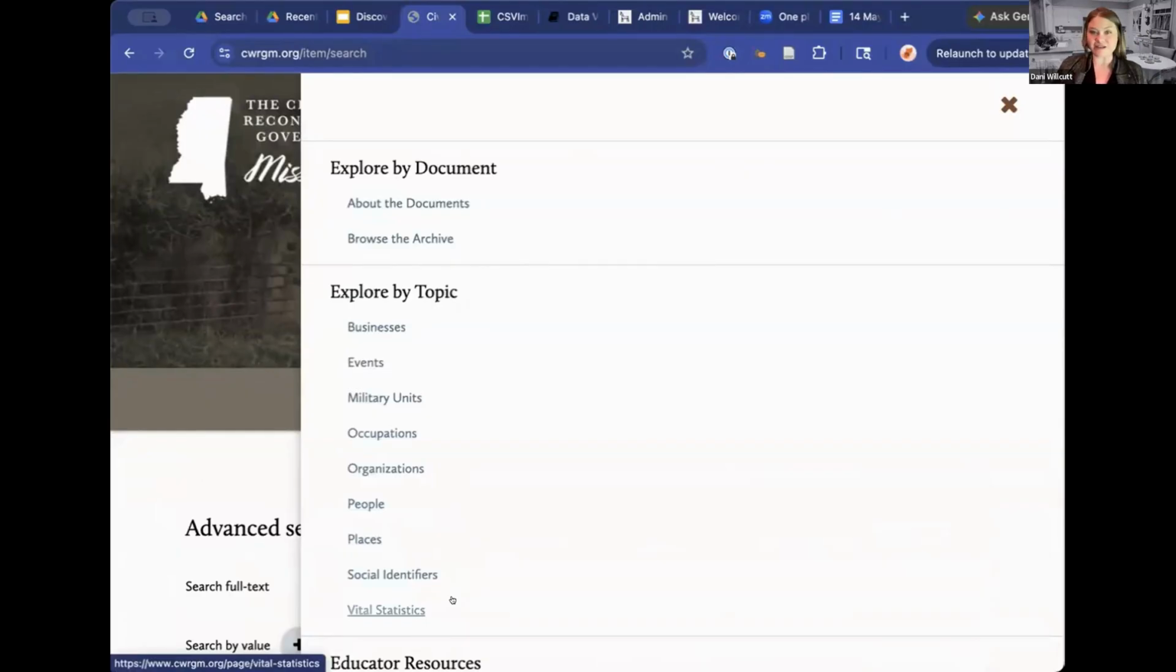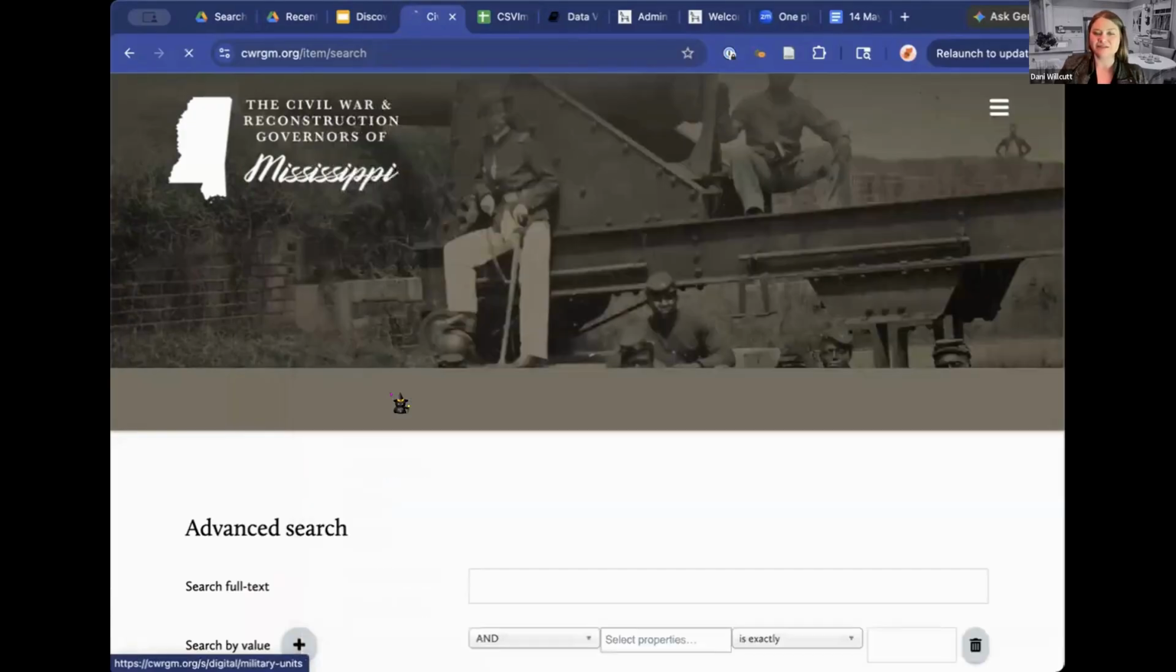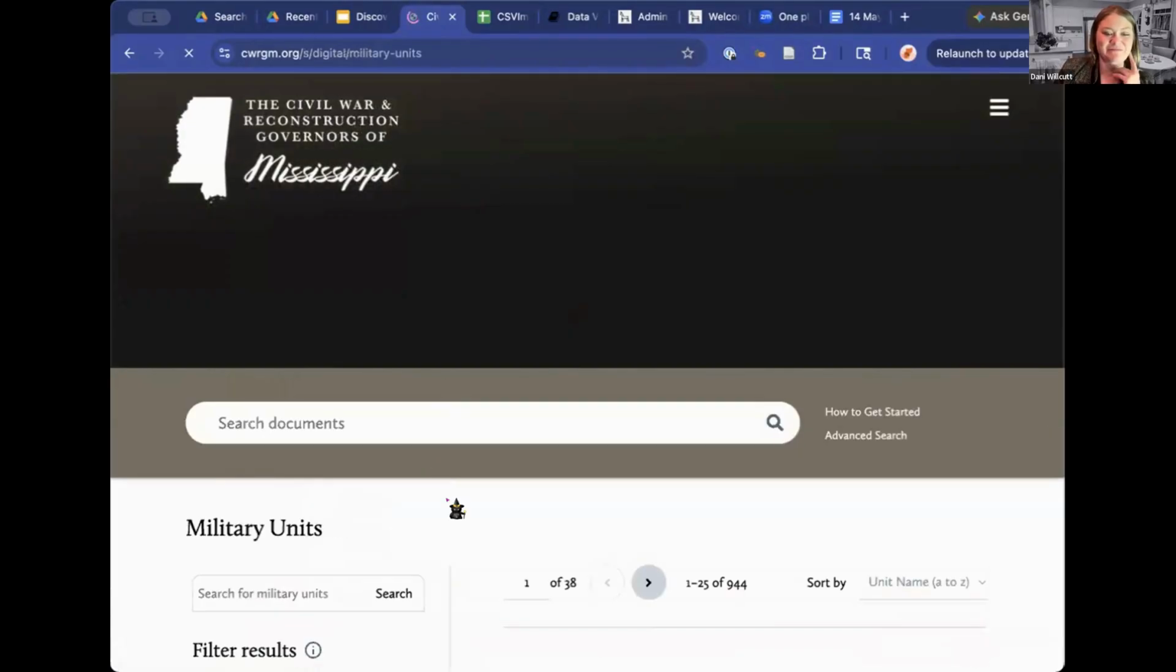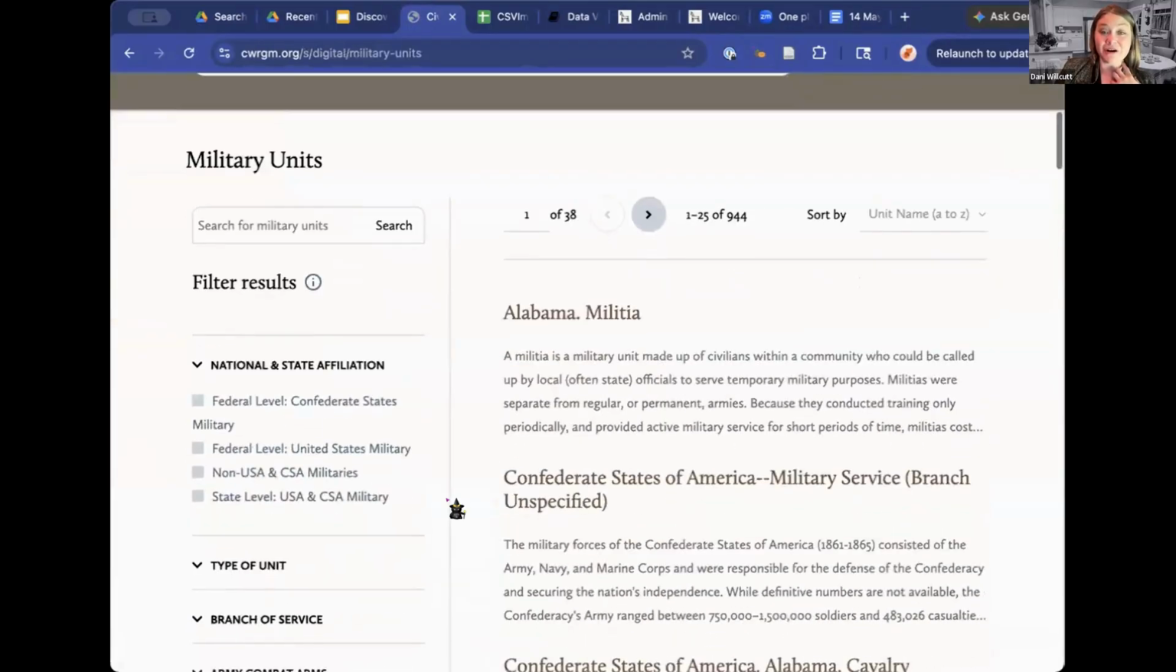So they've chosen the facets or the topics that they want to use. And so you can choose, do you want to look at the businesses one, events, military units, occupations, any of these things. Let's try military units for right now. And so these are all separate faceted browse pages.